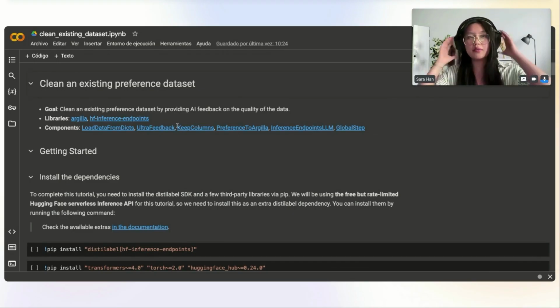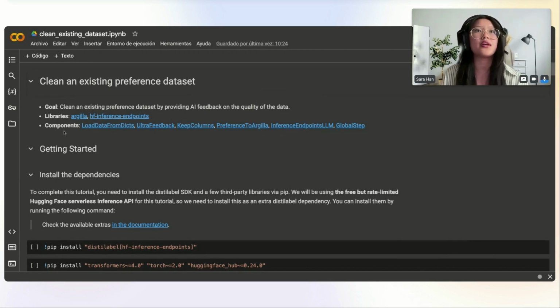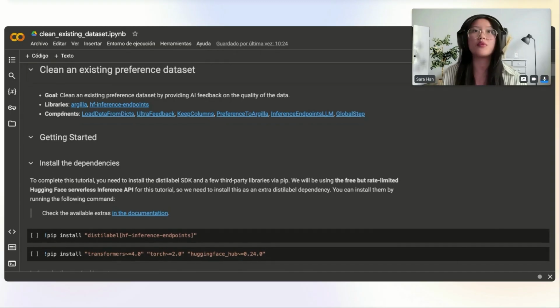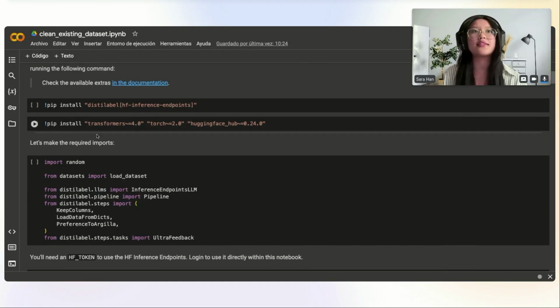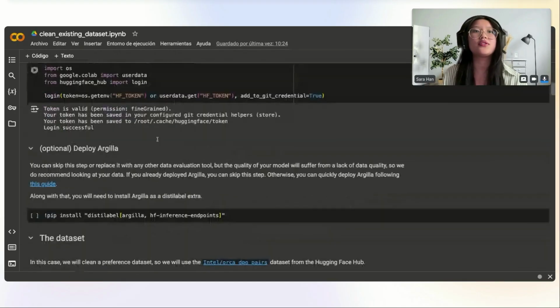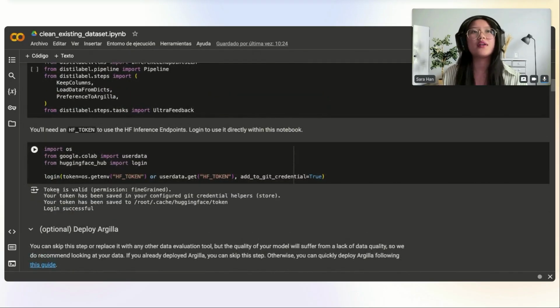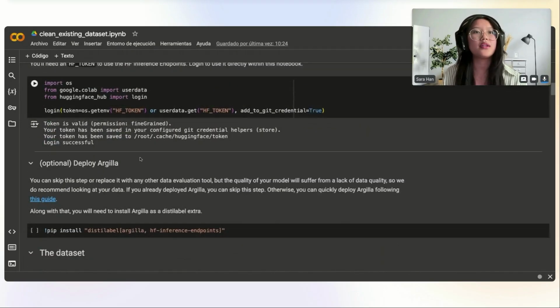Okay, cool. We'll continue with the second part, which is how to clean an existing preference dataset. This is quite useful, for instance, if you already have a preference dataset and you need to further curate the data to improve the quality. As in the previous notebook, we will use the same libraries, but different components. Then we need to make the required installations and imports, and we'll also set up the Hugging Face token and deploy Argilla.